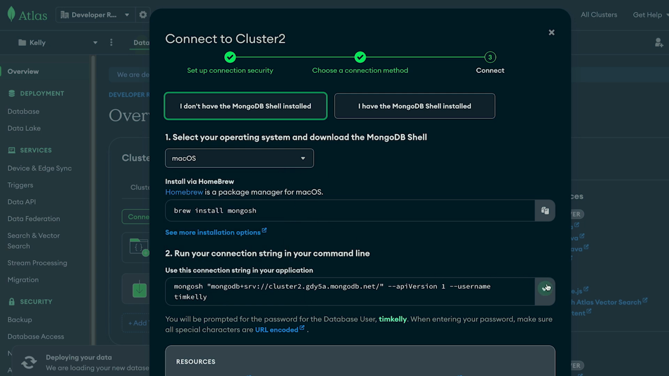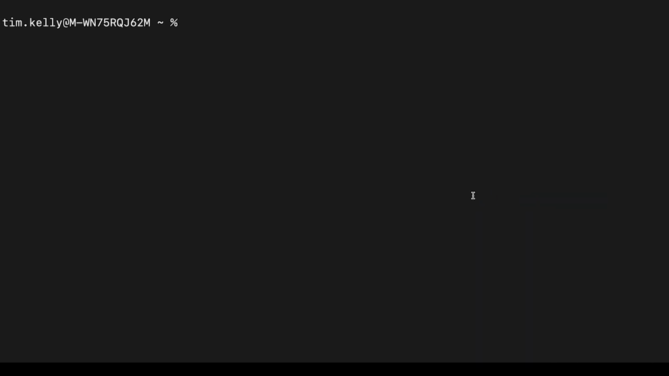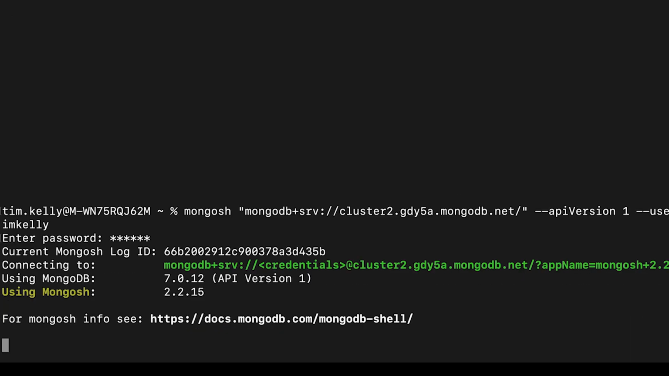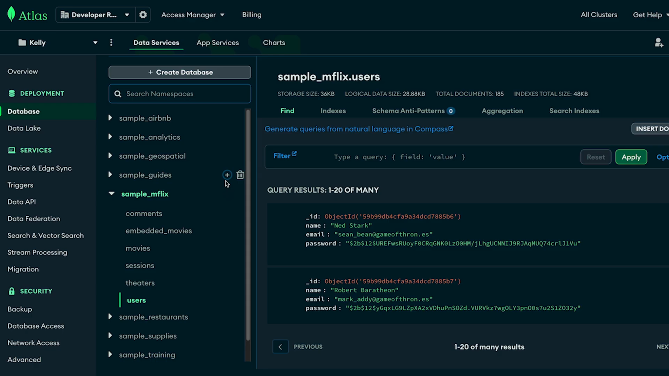I'm just going to hit copy, and then in my terminal, I can paste this. Perfect. And next, I just need to enter my password. If everything's okay there, it should just log in, and perfect, we're logged into our cluster here. So we'll wait a moment for our sample data to load in, and then we'll shard that collection.